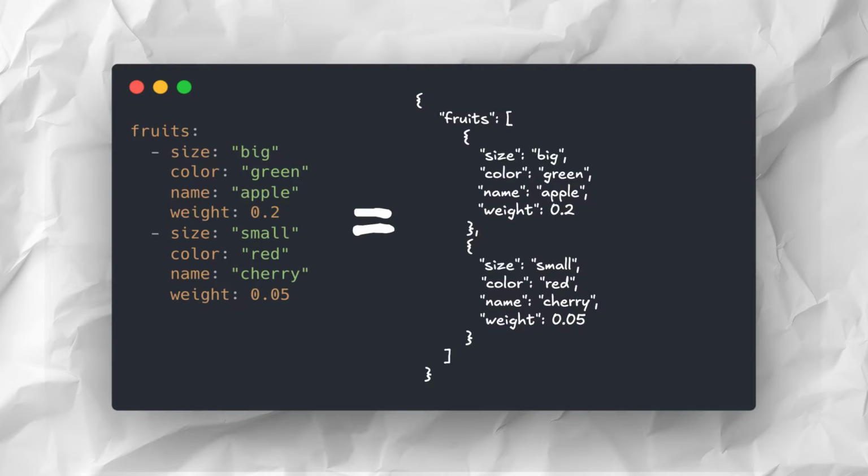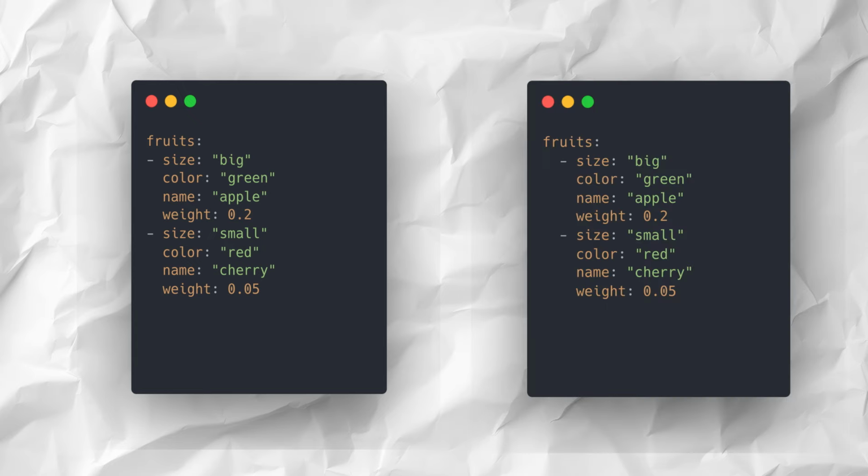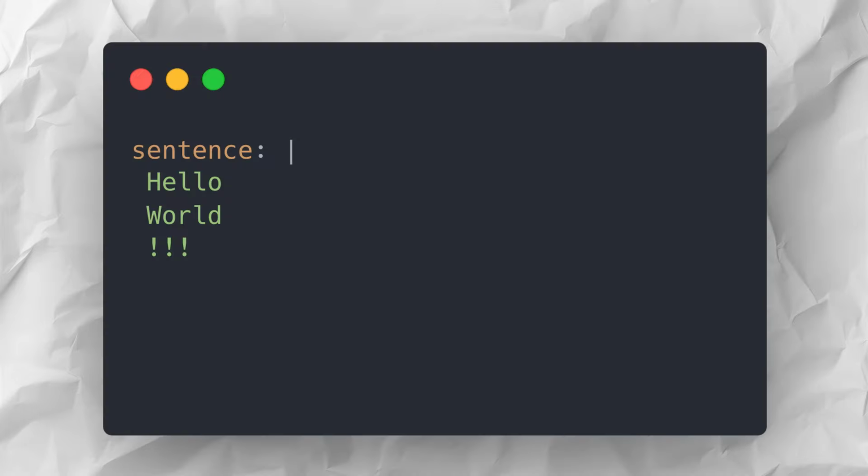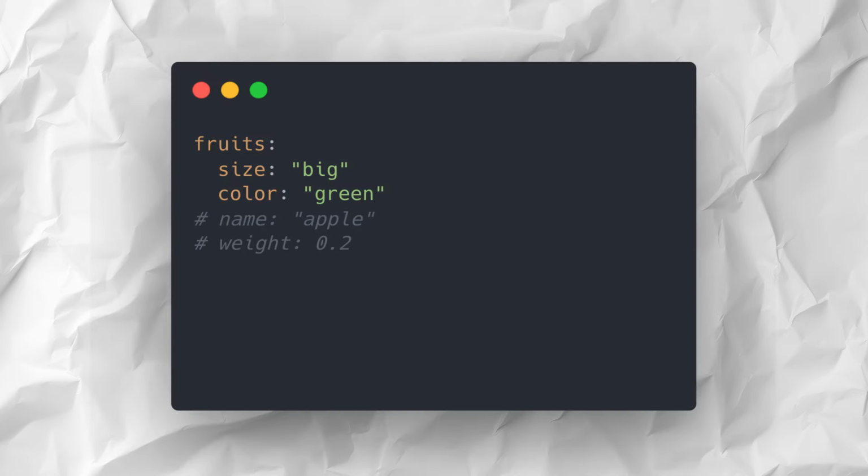Also, you can define a list. Everything you need is just a dash before your values. In this case, you can have the value right under the key, or it could be one indentation further. So there is more than one valid option, so don't be confused. You can define a multi-line string by providing a pipe right here. Also, you can comment your code by adding a hashtag at the beginning of your line.